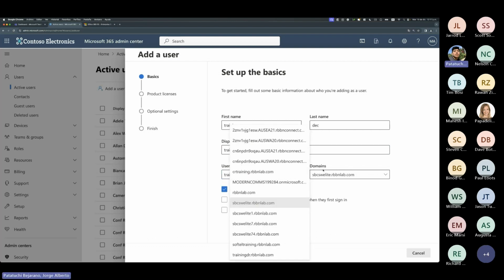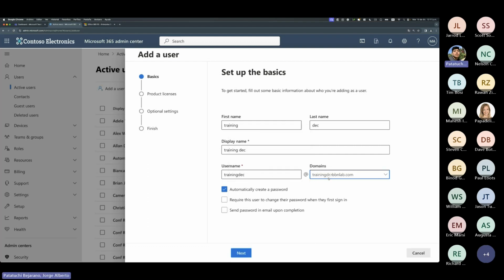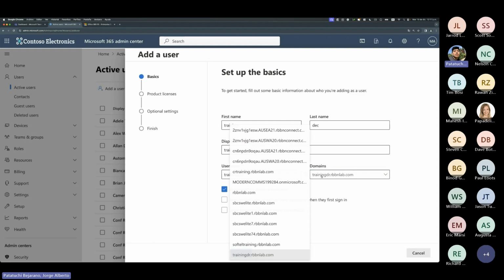And I will select under the domains, the one that you just added. In this case, mine is trainingdr.ribbonlab.com. And I will automatically create a new password for it. Please create a user with those characteristics. The important thing here is that you select the domain that you just added into your tenant.